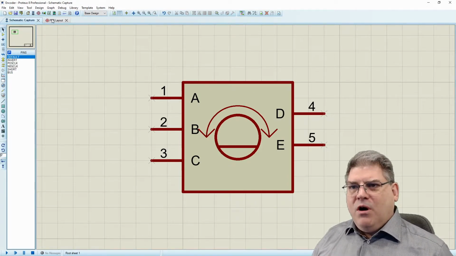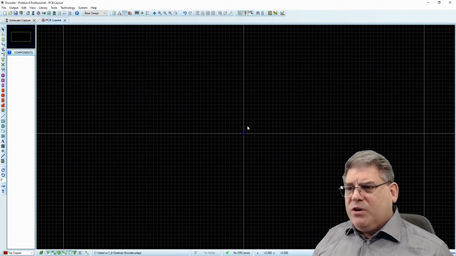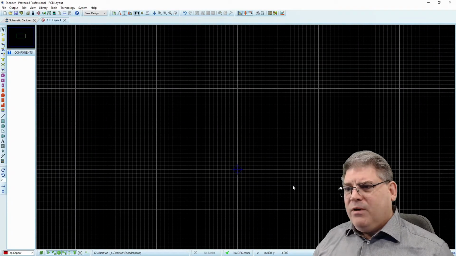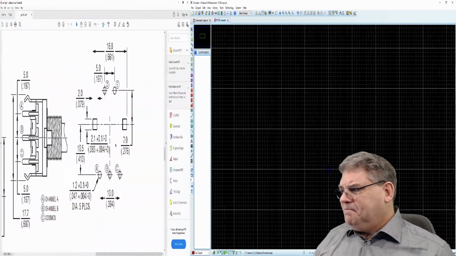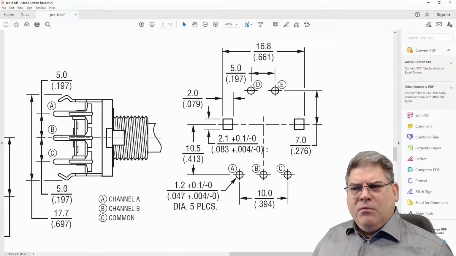So let's go to our PCB layout, and we want to find a blank spot, some place that's devoid of anything, so that we can draw freely. Okay, so basically what we're going to do is create this bit of geometry here and make it so that it basically falls in, if you would.